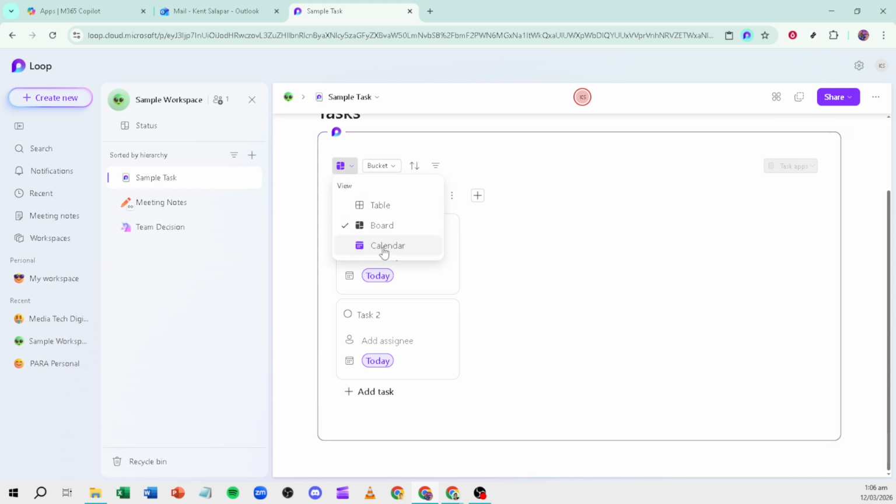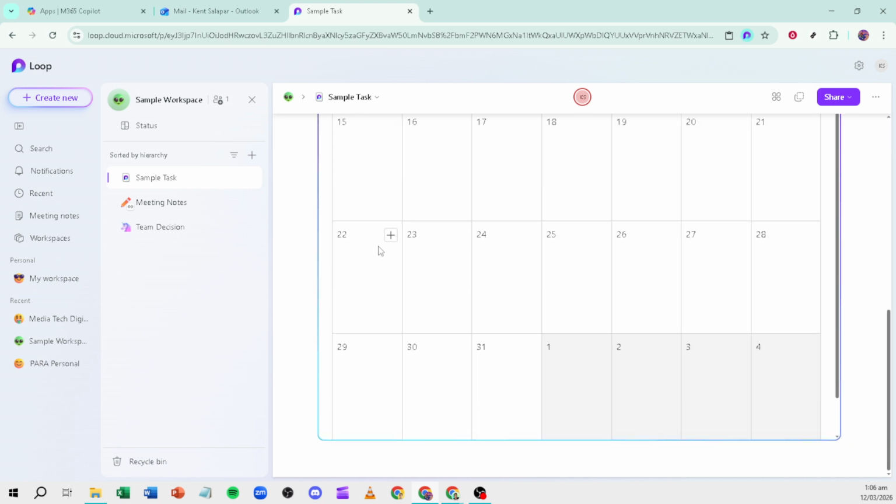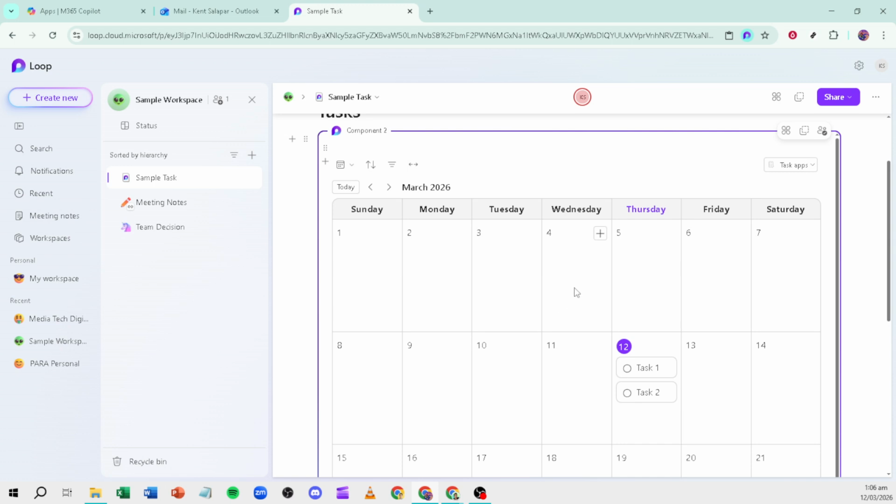And that's it. You've set up a workspace, created a page, built a task list, assigned owners and dates, connected it across Microsoft 365, shared it as a live component, and switched views to match your style. Try it on your next project and keep your team perfectly aligned.